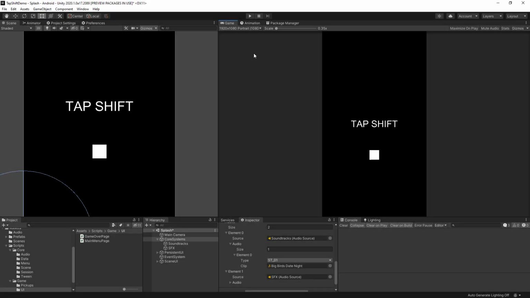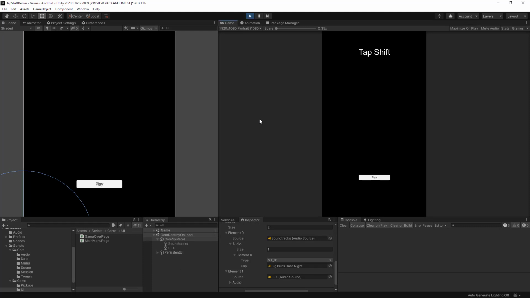Now that everything is hooked up, we can go ahead and play the game, and we should be able to hear the audio start playing. So you can see whenever our main menu page shows up, we can actually hear the audio play.